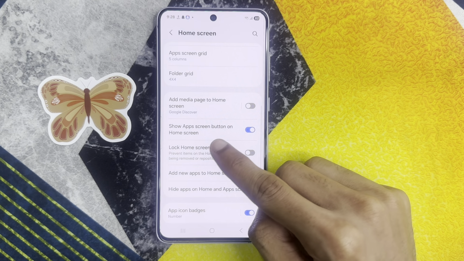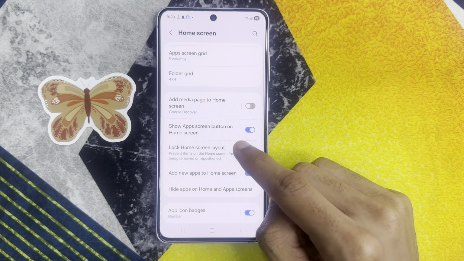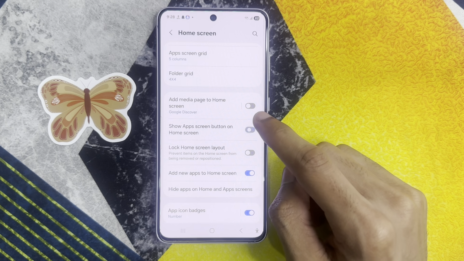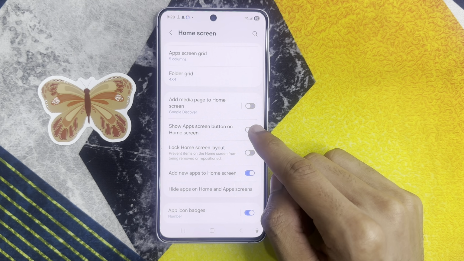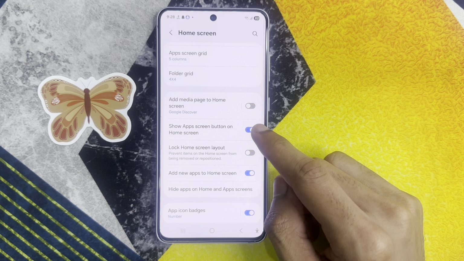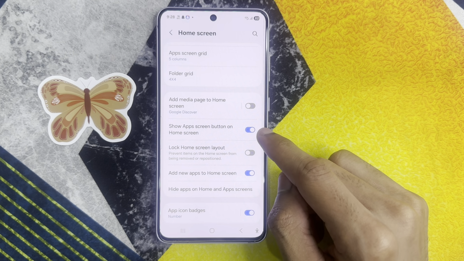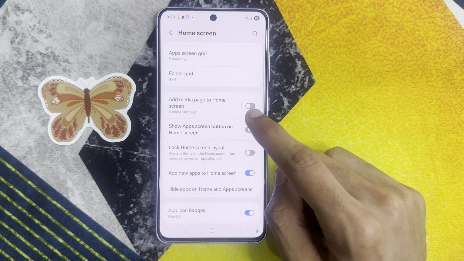You will see, if you want to remove app screen button, so turn off this button. After turn off this button, app screen button is removed. If you want to add app screen button, so turn on this button. After turn on this button, app screen button is added. So you will add or remove app screen button from here.